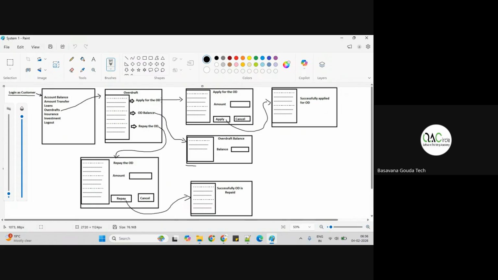When you click on apply OD, you will get a new page, the apply OD page. There will be sub-features there, that's the reason I've added dots. In apply for OD, you need to enter the amount: how much you need, 20,000, 50,000, 60,000. Click on apply, and you'll get a page saying OD has been applied successfully. So this is one flow.